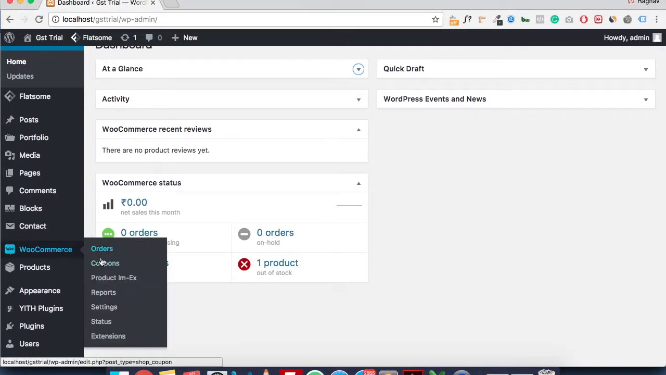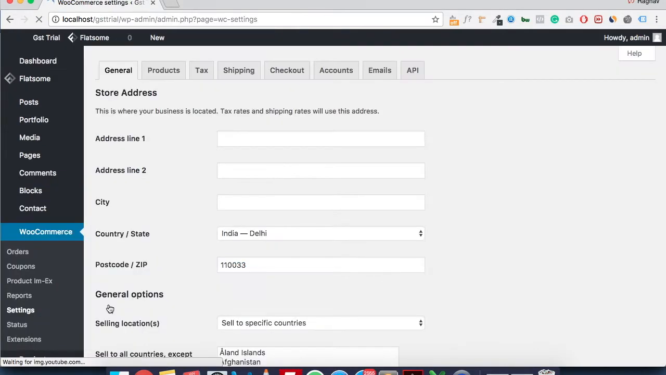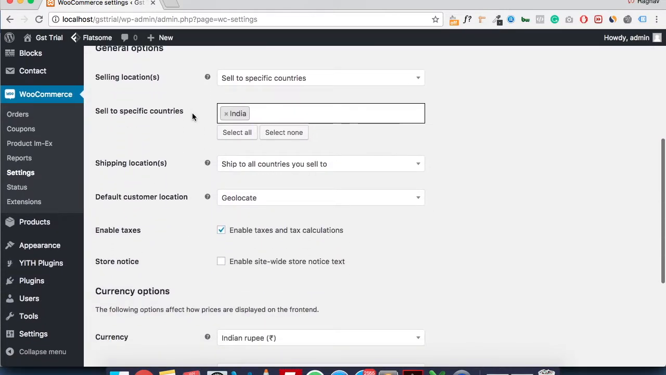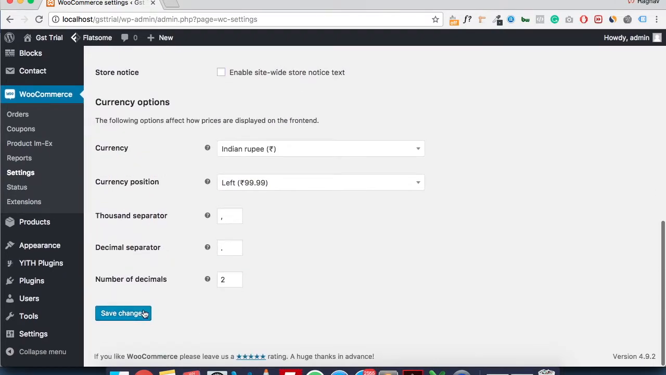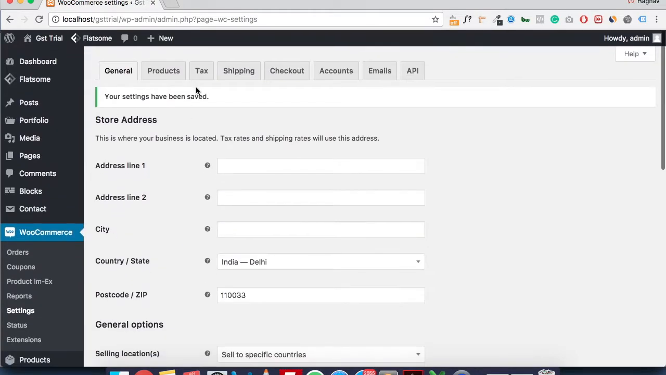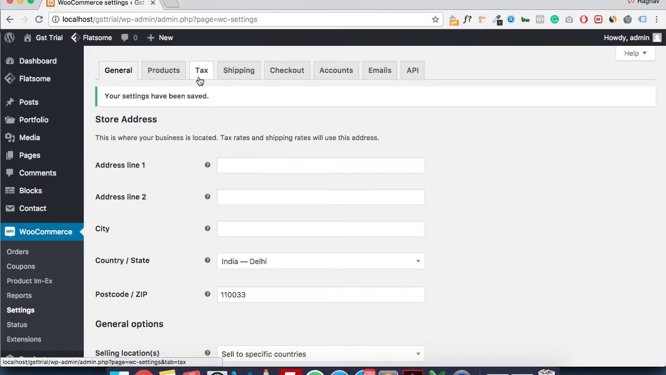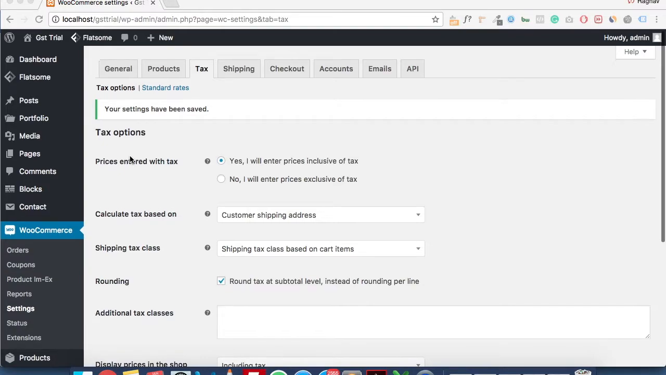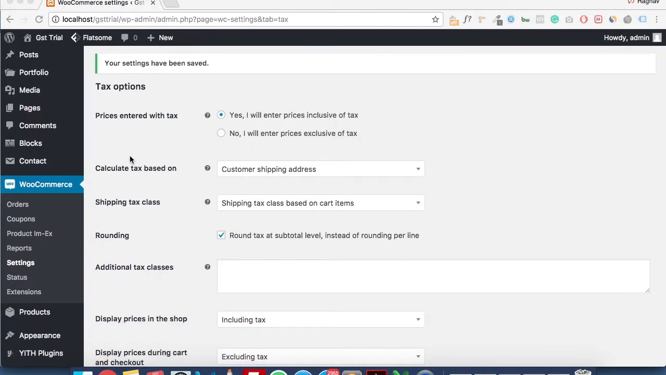So firstly, go to WooCommerce, go to settings. Under settings, you have to go and click on enable tax. You have to click on enable tax and get tax calculations. Click on save changes. After that, your tax tab will be visible on your page. When you're on the tax tab, you will see multiple options. So this is how you will see the screen.